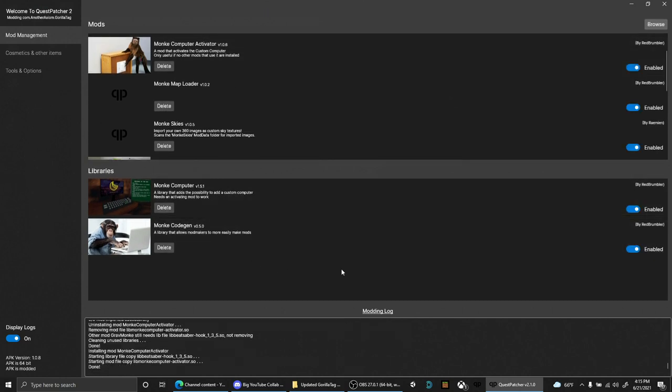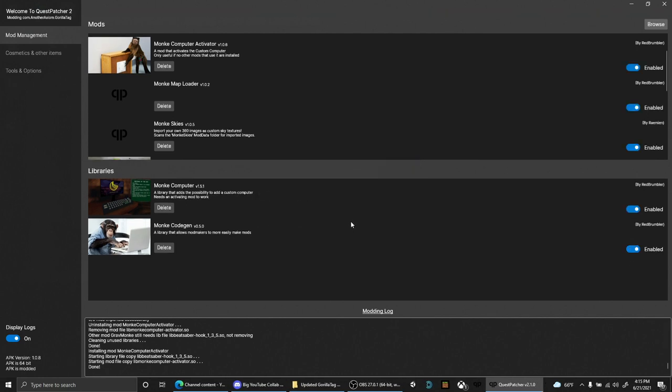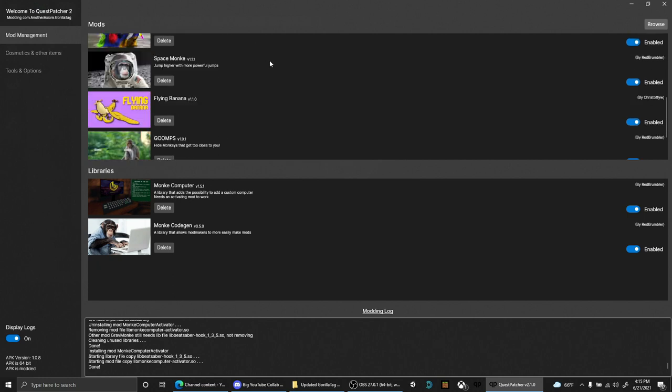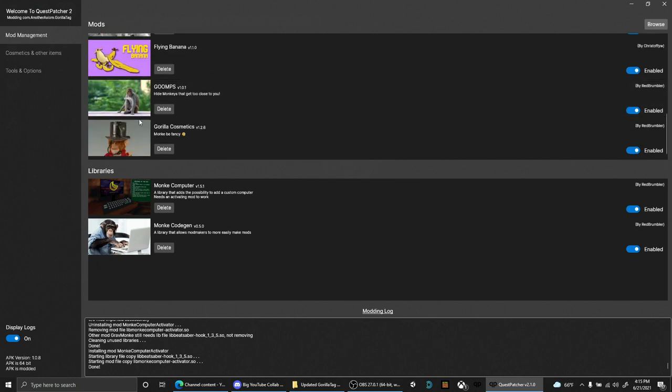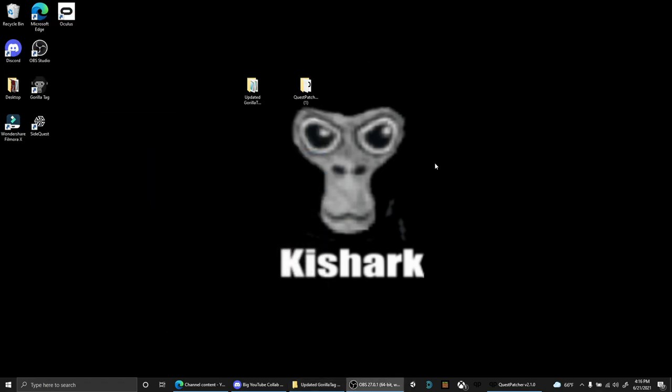They will stay installed, but you can just disable them so you don't have to go through uninstalling and reinstalling. Now, in libraries, this is what the mods have to install to be able to use them. So, like Monkey Computer, you need to be able to disable and enable Space Monkey. And mods will install certain things depending on if they need to use them. Okay, now that we have our Quest mods installed, we can move on to the next step.